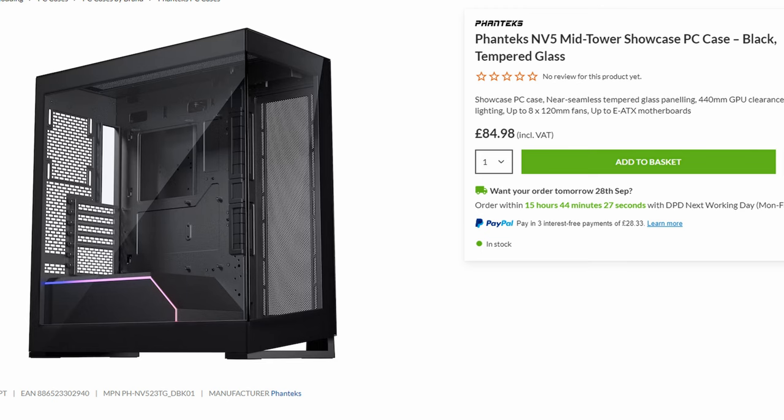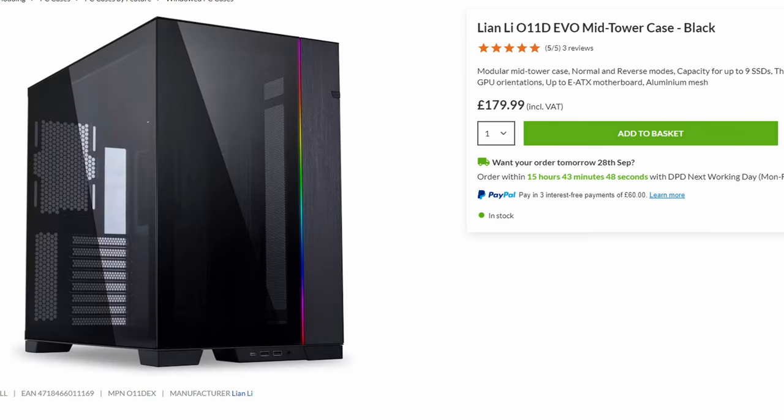So we've now reached a stage in the review where I'm going to tell you should you go out and pick up this case. Now at $130 US, my first impressions were that this case is probably a little bit expensive for what it offers. Particularly when you've got cases like the Fantech NV5 on sale in the UK for £85, and the Lian Li O11 Dynamic Evo is on sale for £180. So assuming that this goes on sale for a similar price in pounds, for £45 more, you could have the O11 Dynamic Evo.